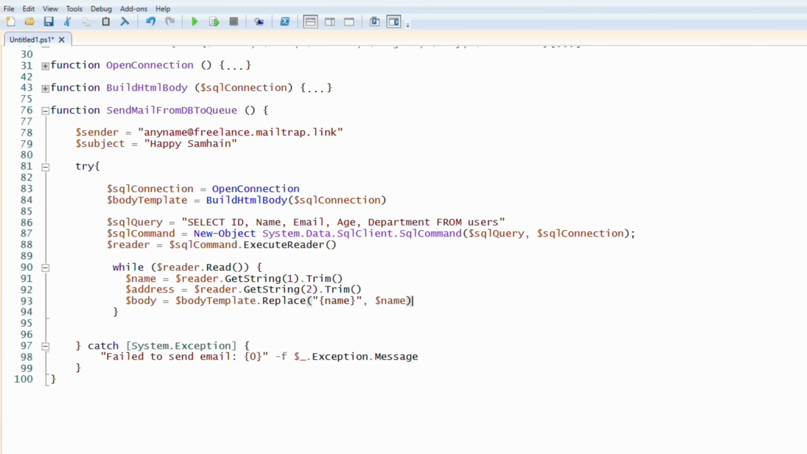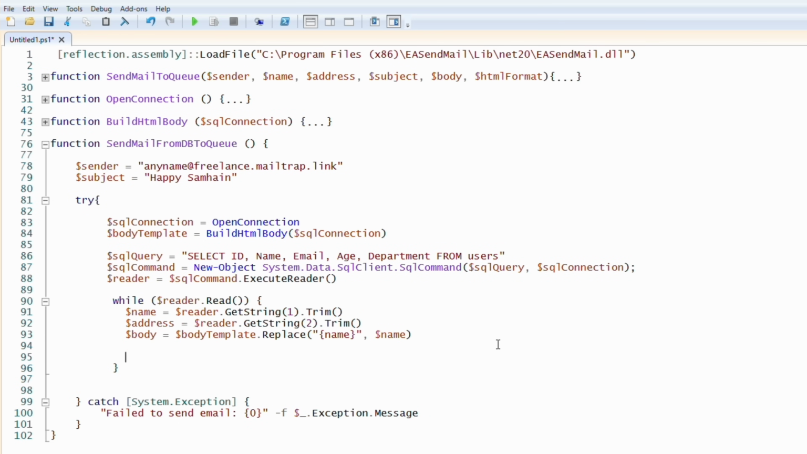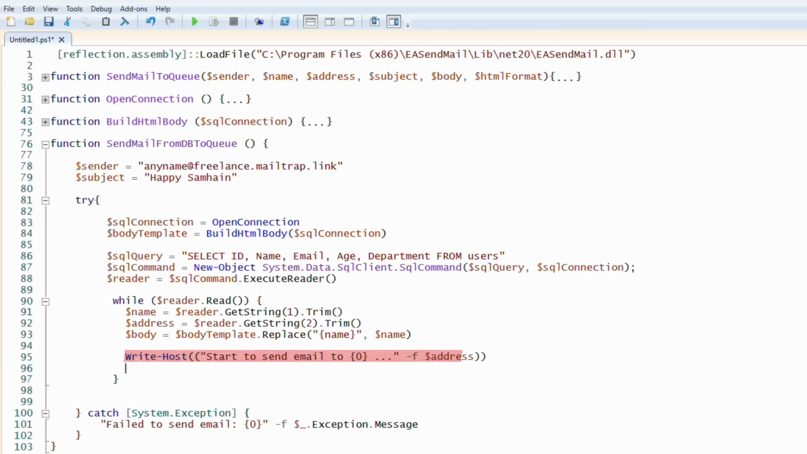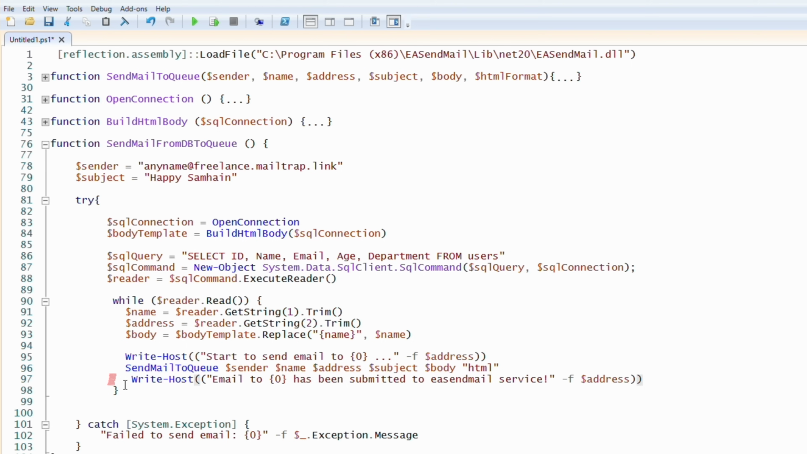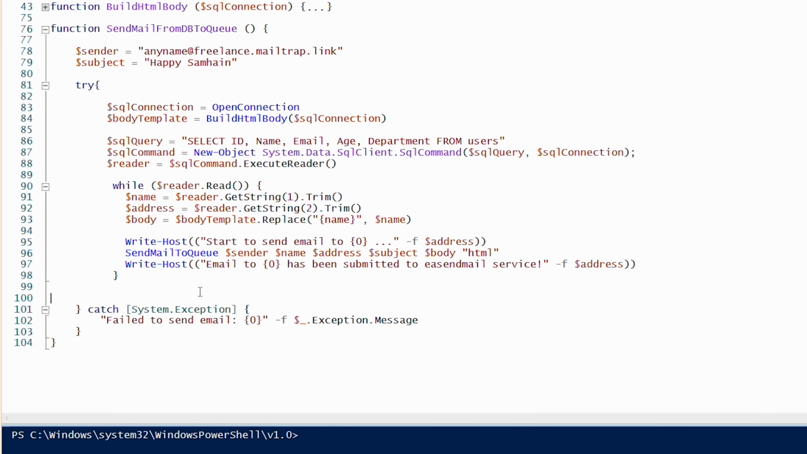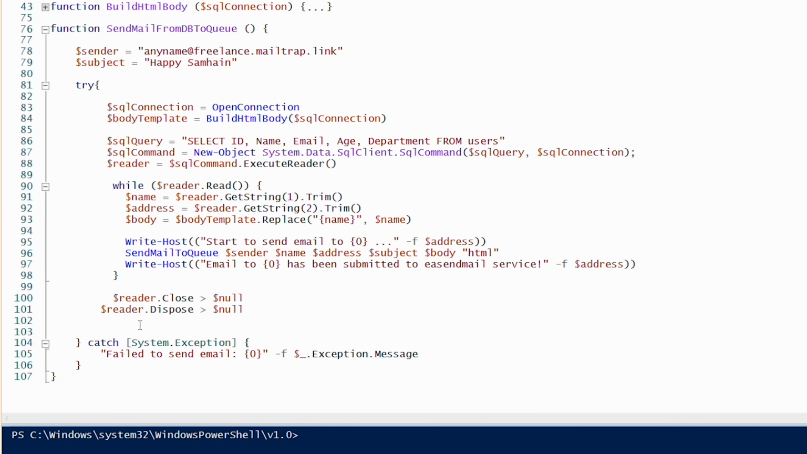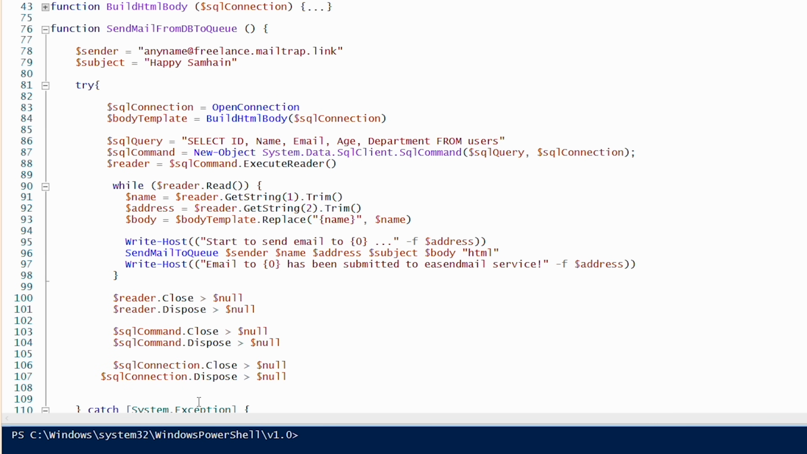Within the loop, retrieve and trim the name and email address in each row. Replace the placeholder in your HTML template with the actual name of the recipient. Then, output a message to the console, indicating the start of the email sending process. Call the send-mail-to-queue function to send the emails, and output another message to the console indicating successful queuing of the email sending process. With the loop code finalized, close and dispose of the SQL reader, command, and connection objects.